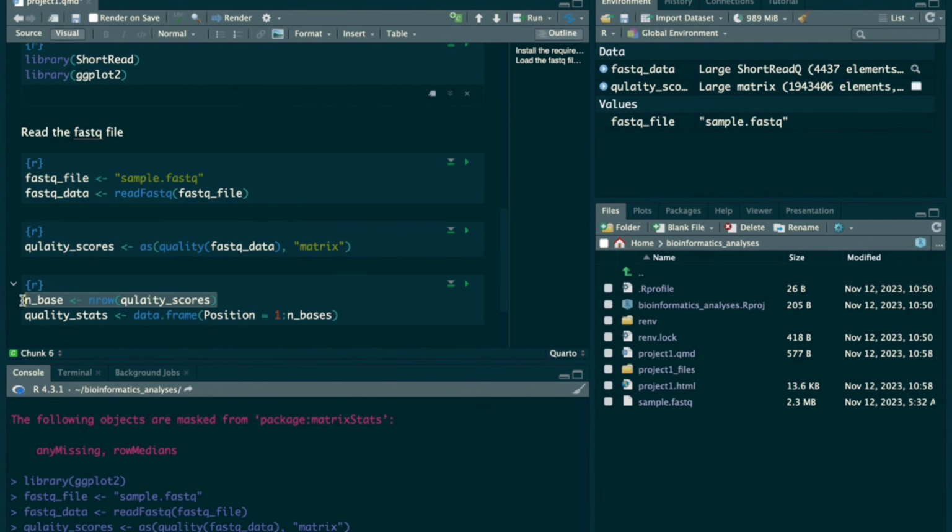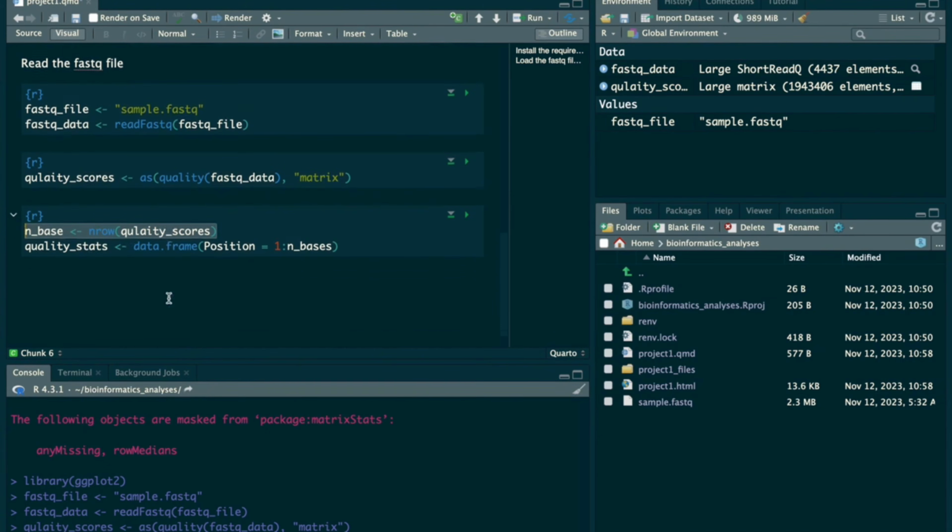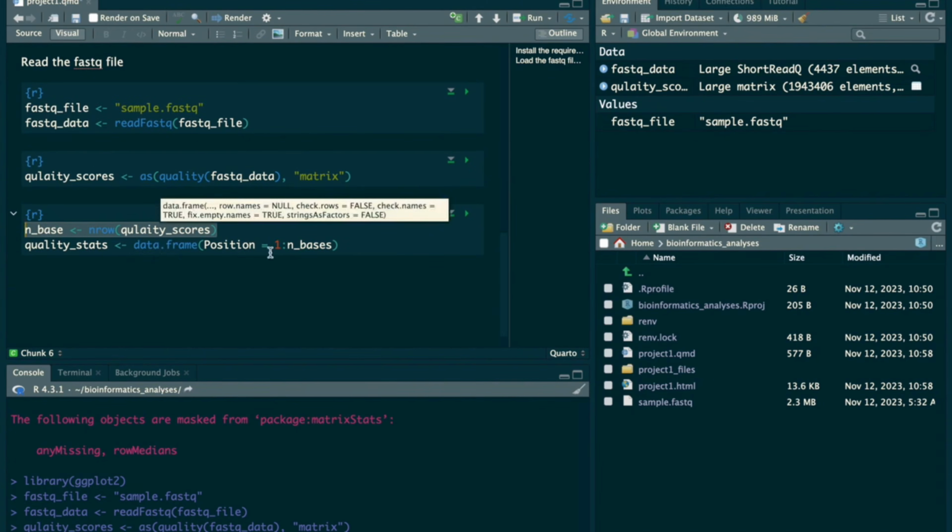Okay, the next option, the quality stats. What we are going to do is generate a data frame from position 1 to n basis, to the n number of bases. Okay, and then you click comma, and then if you click enter, if you want to write a very big chunk of code and you don't want to write it in one line, it will automatically indent. I mean, this is how the R code works.